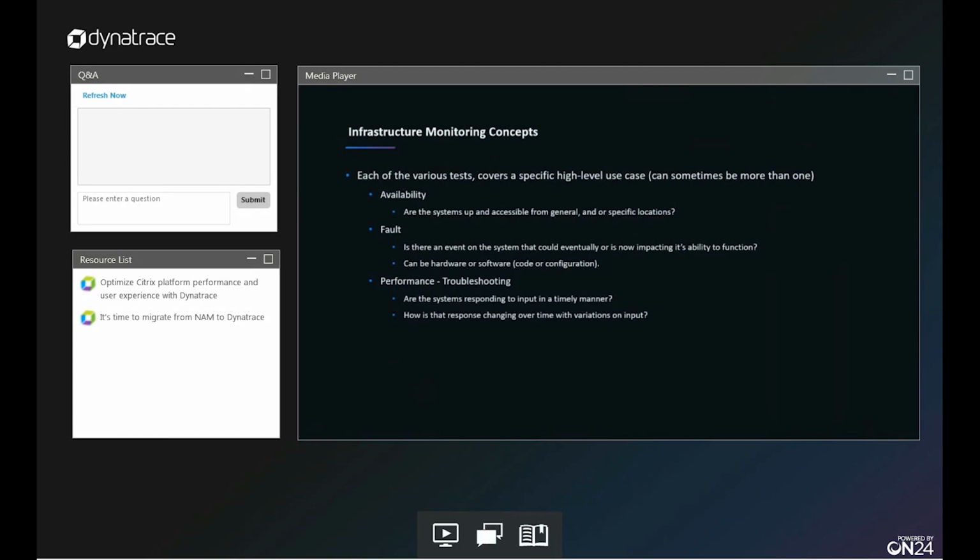And then the last piece is performance. Originally, I had this classified as just a general bucket of performance, but there's really two specific use cases under performance. The one that we typically talk about is performance from a troubleshooting standpoint. So are the systems responding to user or system input in a timely manner out there? And is that changing over time as you increase or decrease load on the system? So that's where you need to be able to take some of this data and help determine if it's an infrastructure related issue that is causing problems within your applications and your services out there.